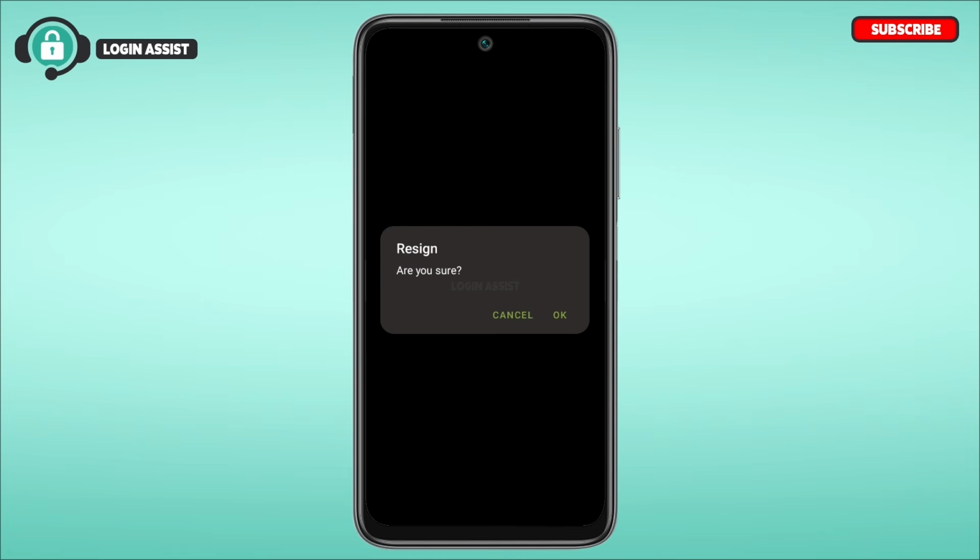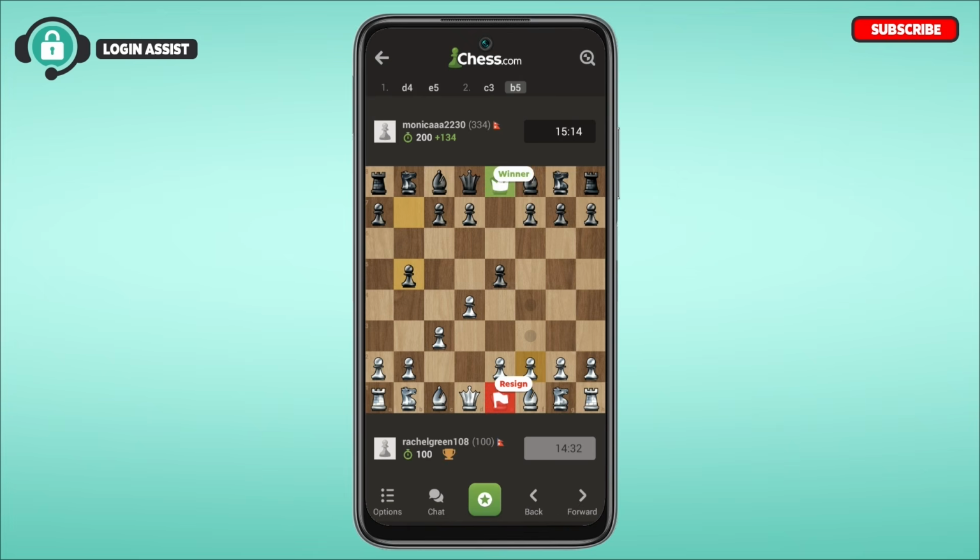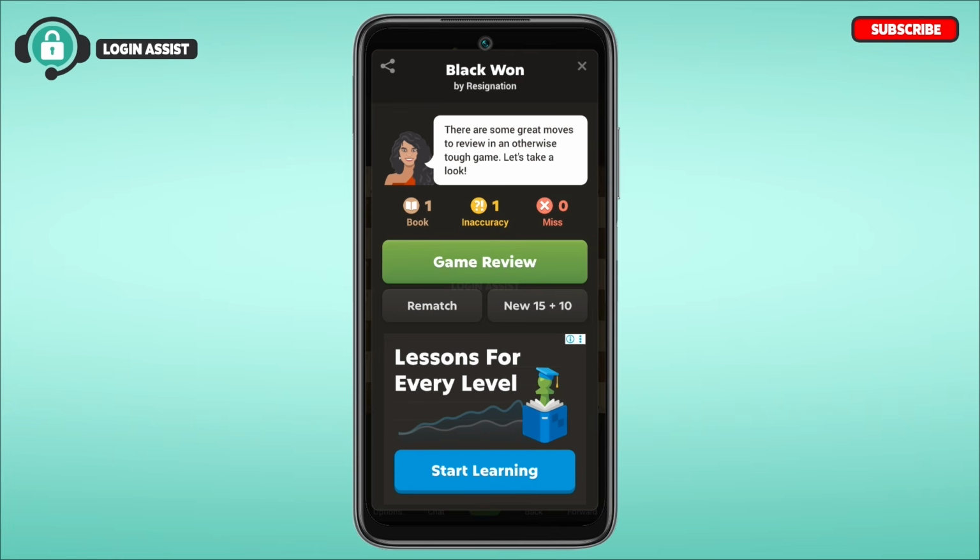Tap on the option OK in order to resign. You can stop playing with that particular person. Like this, you'll be able to report someone on the game on chess.com.